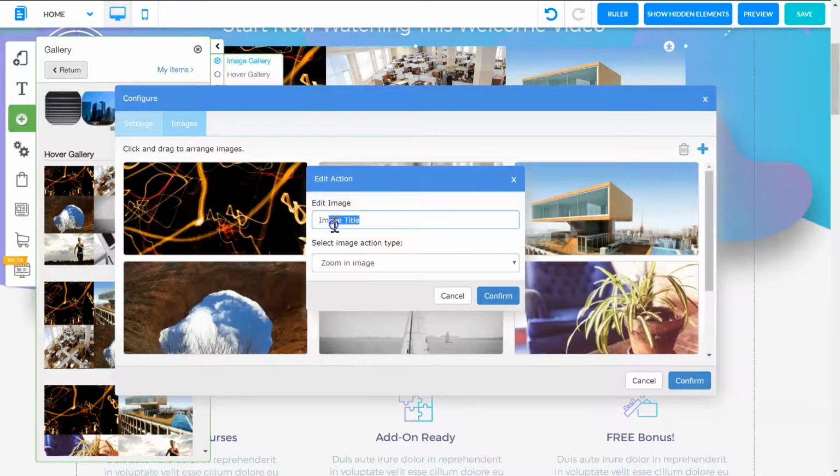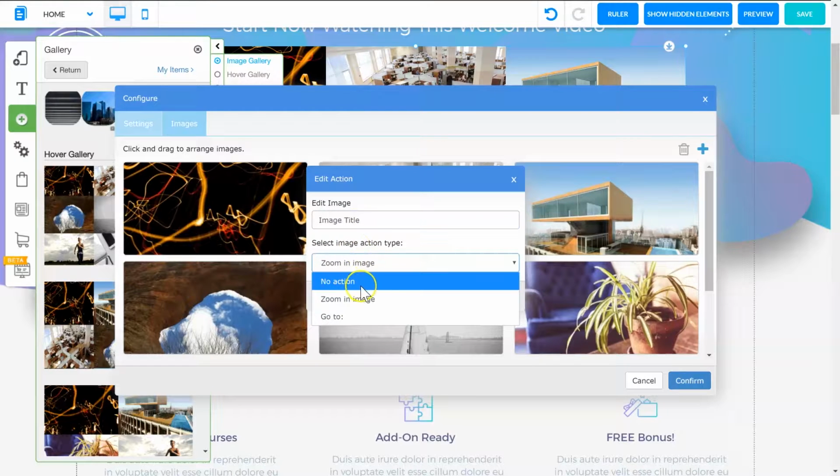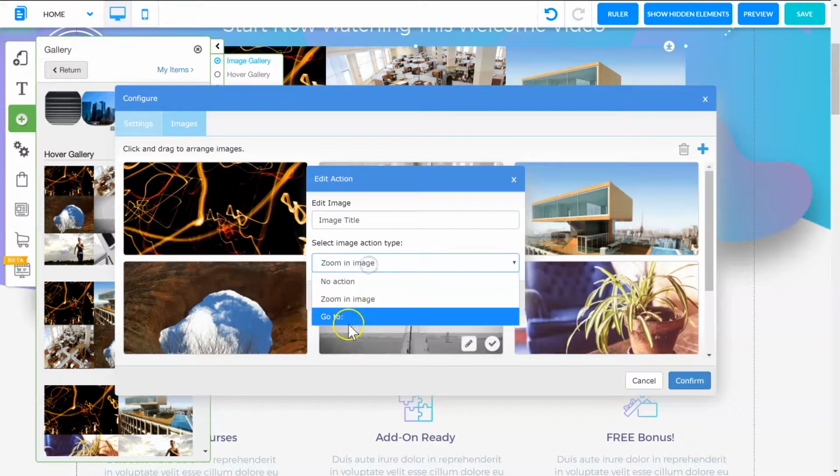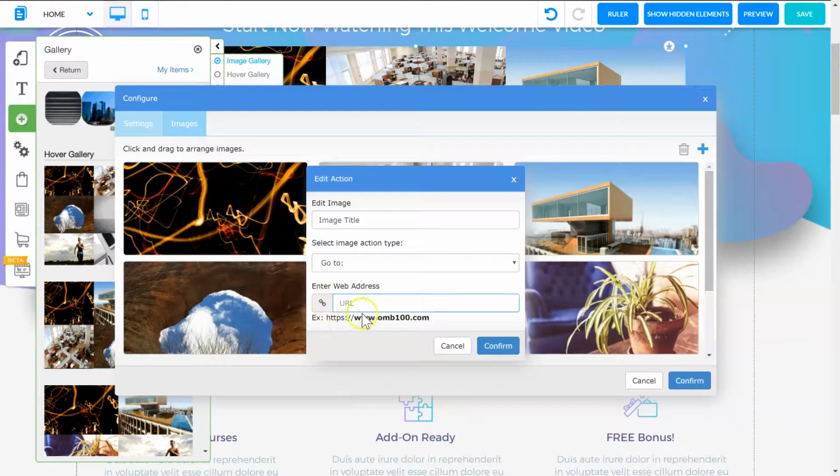So you can have the image title that appears when you hover over it, and then you can have an action when you click on it. So you can choose to zoom in on the image, or you can add your own hyperlink URL. So this is really good if you want to direct users to products. For example, if you're an Amazon affiliate, you could have different Amazon items in the gallery, and then once someone clicks on it, they go straight to your Amazon affiliate link.